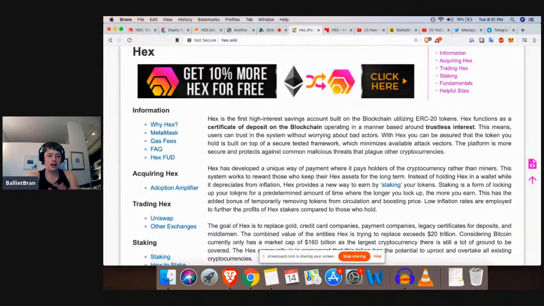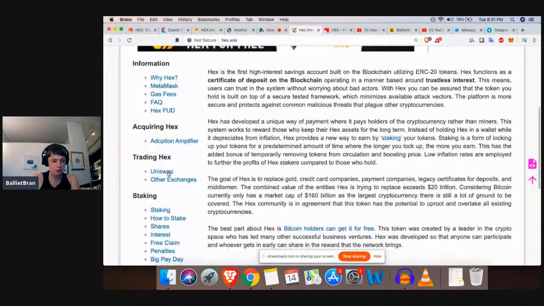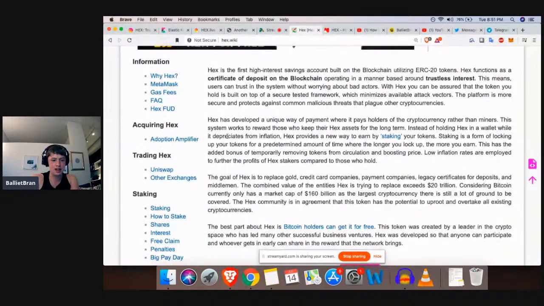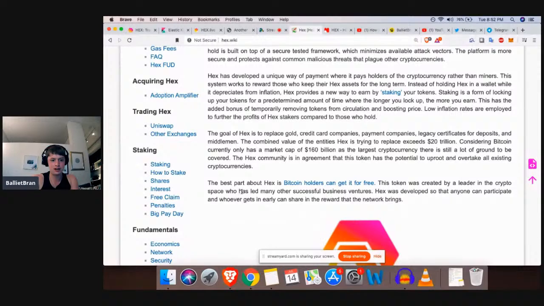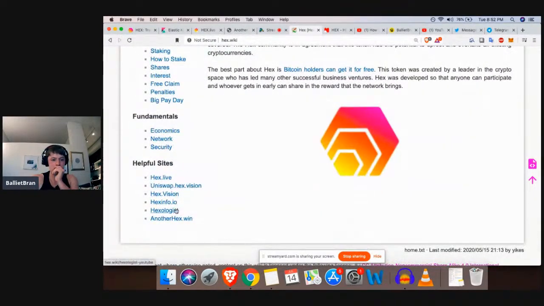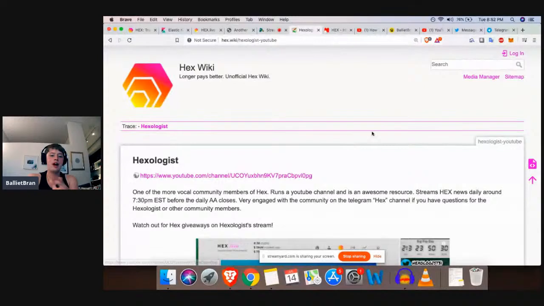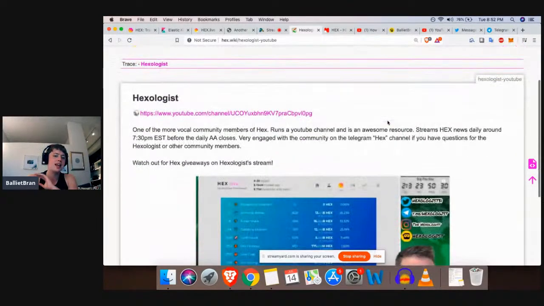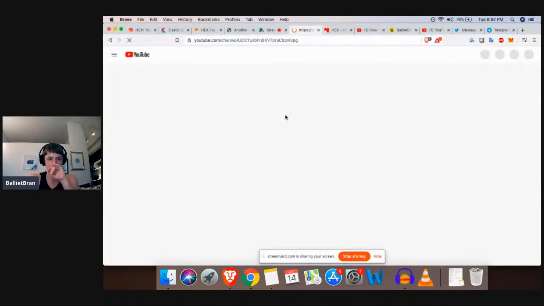But so adoption amplifier, great. Uniswap, great. Hex.wiki, you can see everything, these little sidebars here. It goes over everything. It even goes over other websites. Hexologist right here. So hexinfo.io, hex.vision, uniswap.hex.vision, and hex.live. We're going to go over to Hexologist real quick. If you're not tuning in to my man, Hexologist, you need to be. This right here, this is going to be a very sad moment, because I'm pretty sure this is his banned YouTube channel.